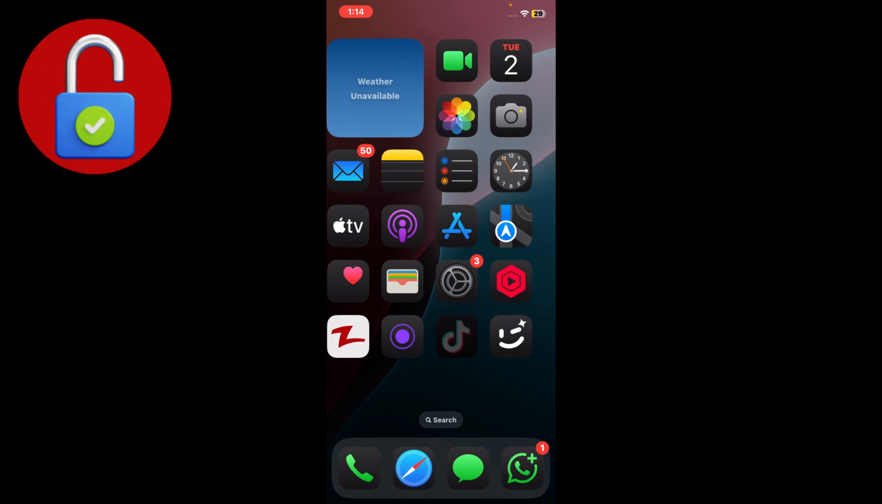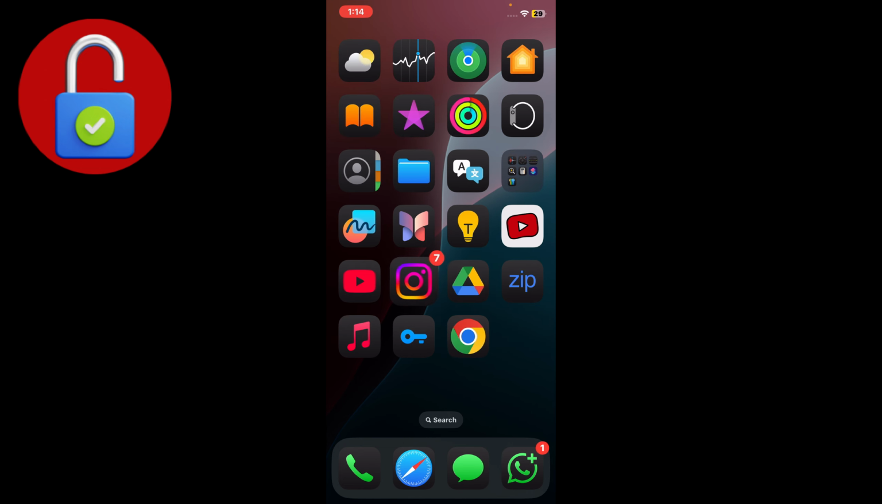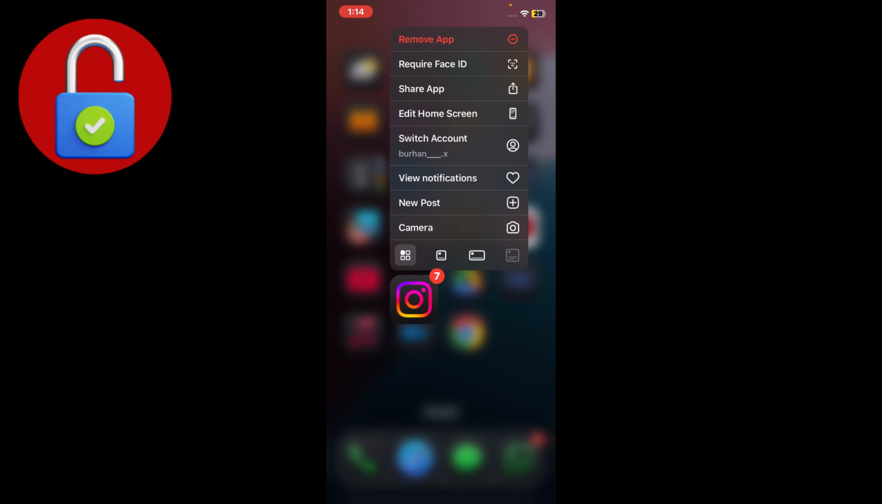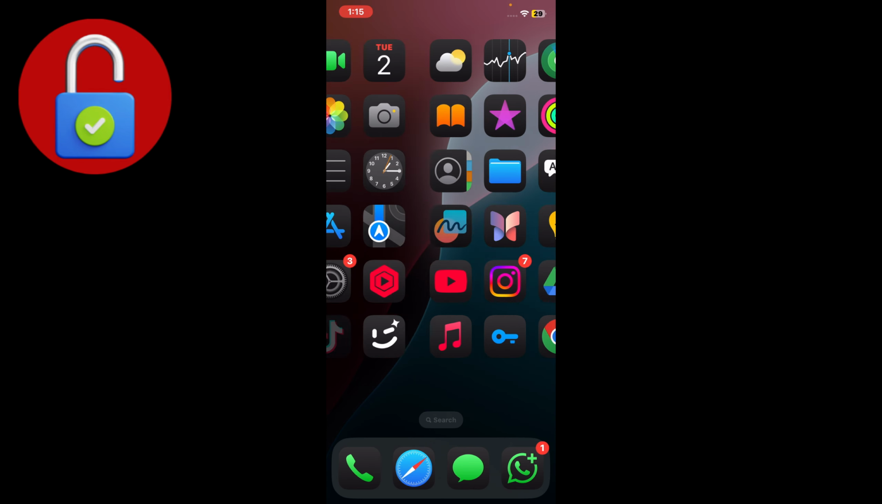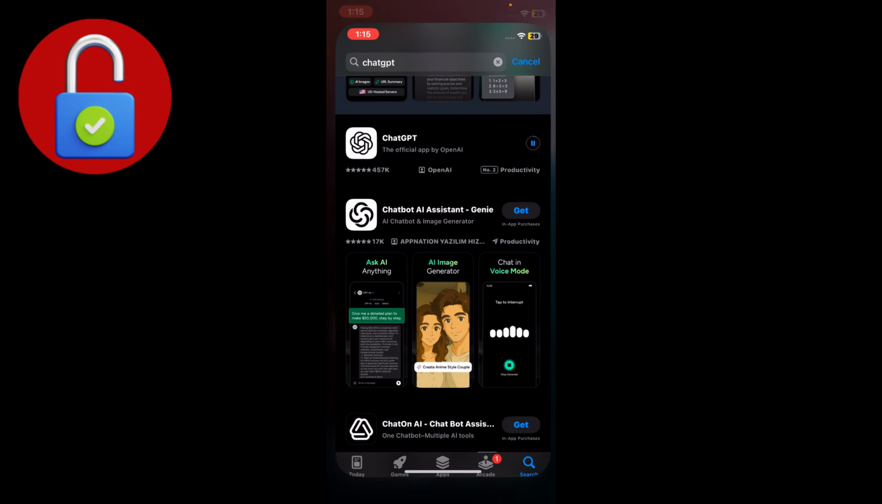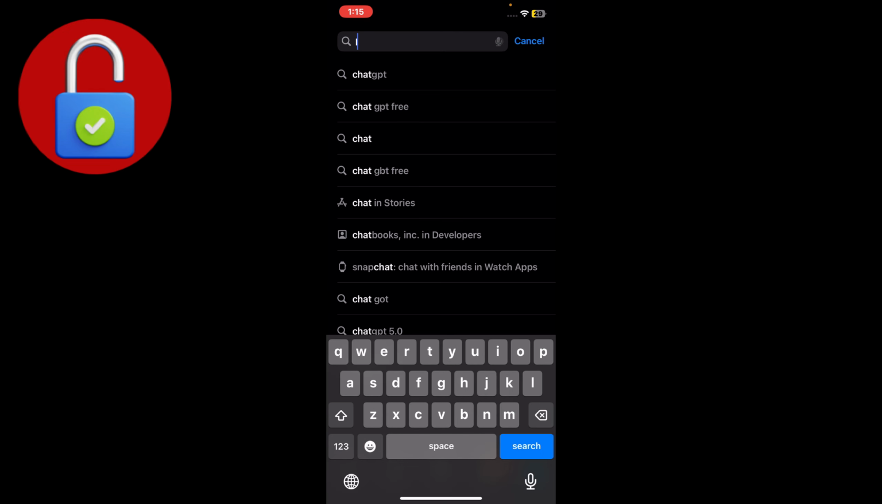If your problem doesn't get solved, simply go to the Instagram app, tap on it, and remove the app from here. Before removing the app, make sure that you are using the updated version of Instagram. Simply go to the App Store and search Instagram.